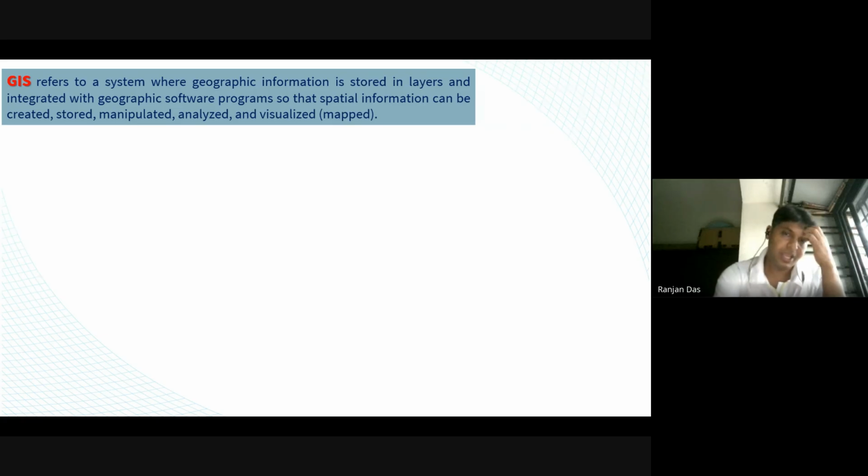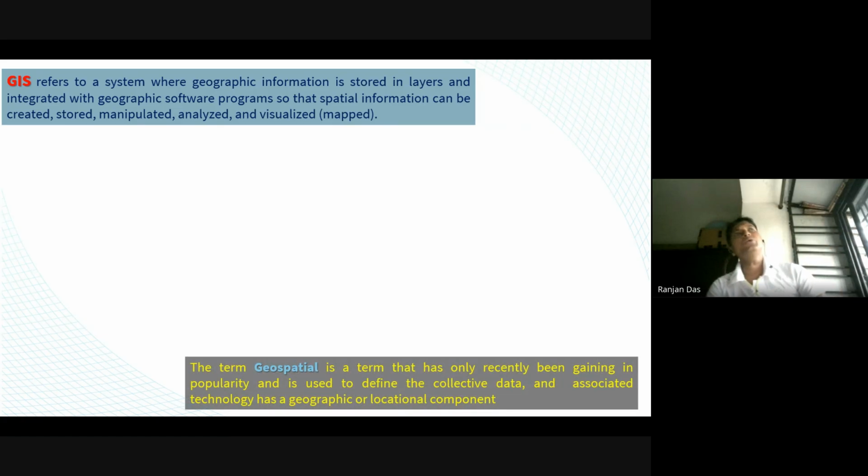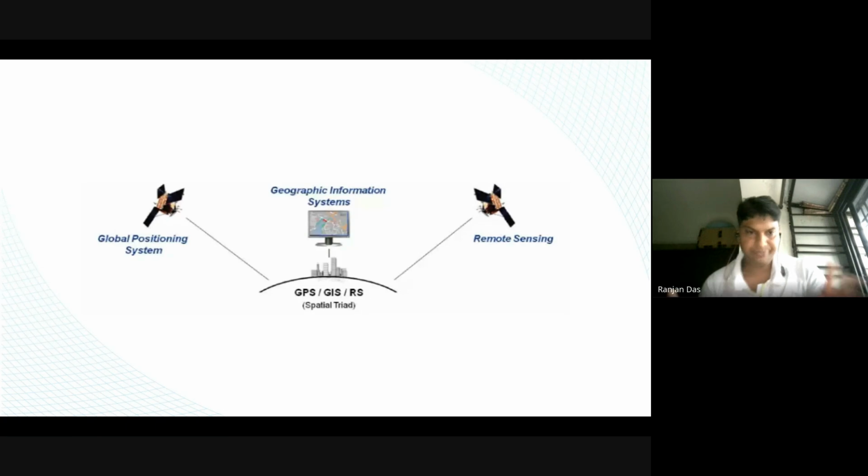That's a system. And geospatial, today we are very much using this geospatial technology. It is nothing different. It is just a terminology saying it is a collective thing which uses data, associated technology, and the locational component. Now, what exactly if we integrate, it comes like this. On the left side, it is the global positioning system. Very common terminology, GPS. And in a few cases, we have heard about DGPS, differential global positioning system.